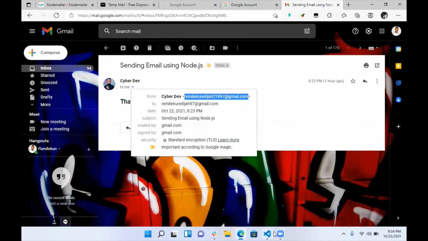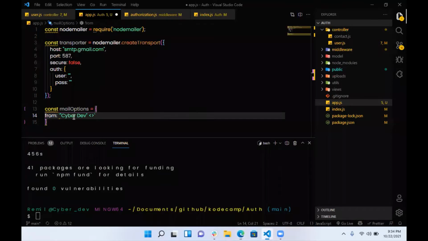So go back into the code. We have cyberdev, and then the email address. I'm going to be using my personal one there. So I think I should use the 21997 gmail.com.